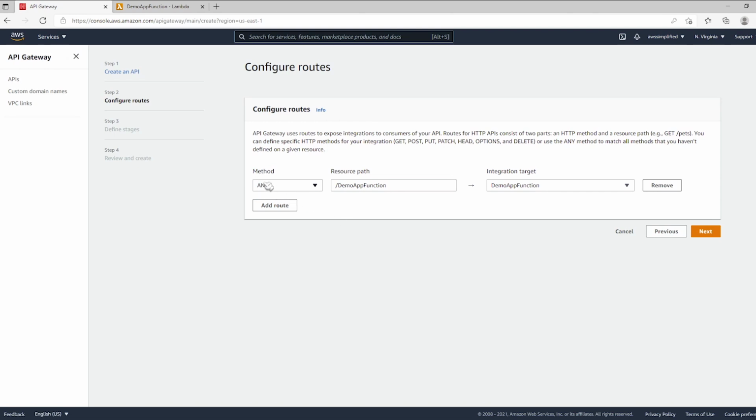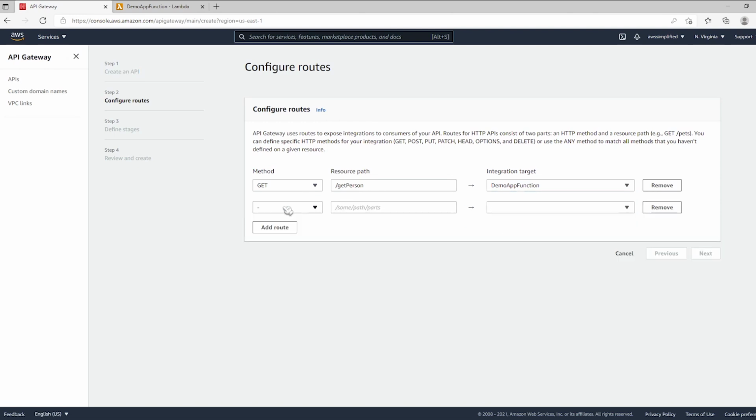So we want to change the method here to get. And the resource path is going to be /getPerson. And then the target is going to be what we just integrated with, which is our demo app Lambda function. So we also need to create a second route, which is a post. And that is going to be, let me move my mouse there, /createPerson. And as well, that is also going to point to the same Lambda function.